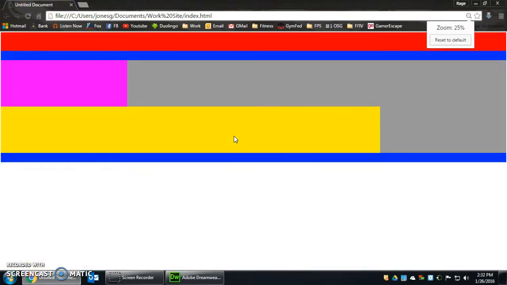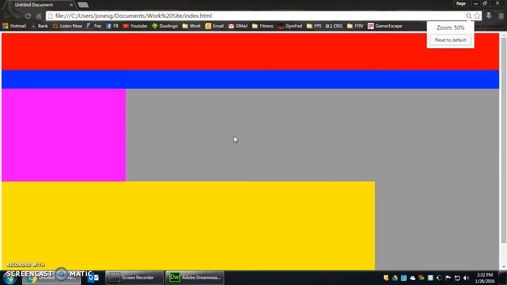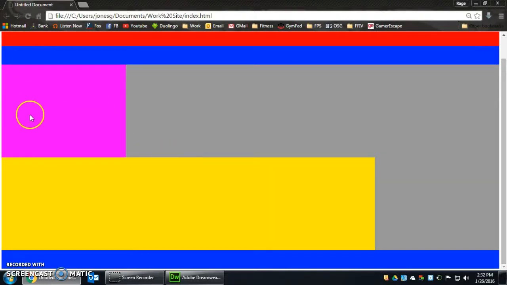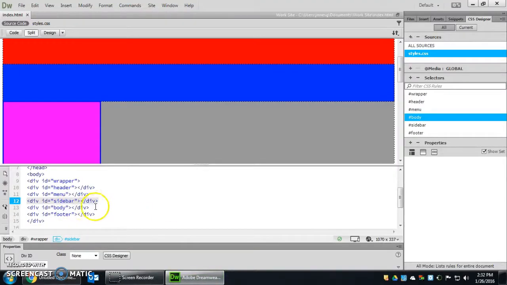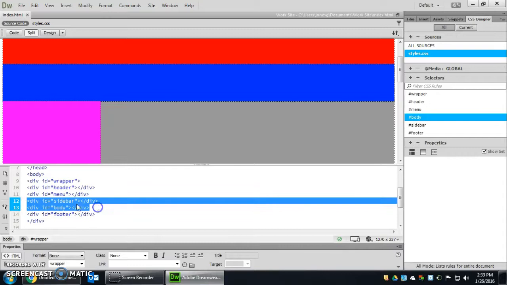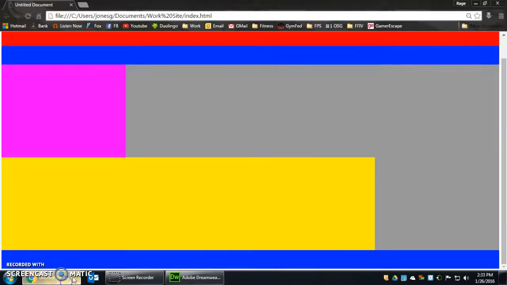Alright, so here's what happened. I'll zoom out a little bit. And what we have here, we have our sidebar in pink, 25% of the page. Then it throws in a 75% body, just like it looks in the code. Okay, so notice here, it does it just like it's written in the code. Sidebar and body. This gray area, there is nothing there. It's empty space. Okay, I don't want that.